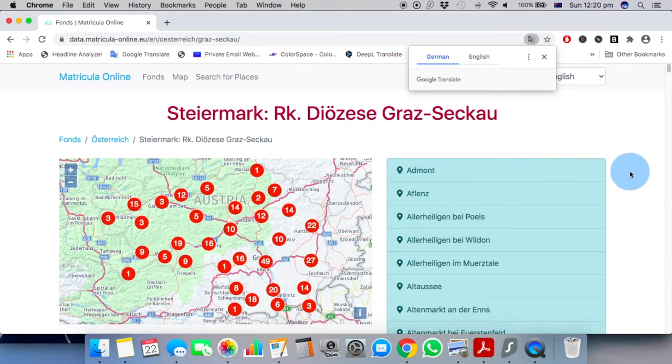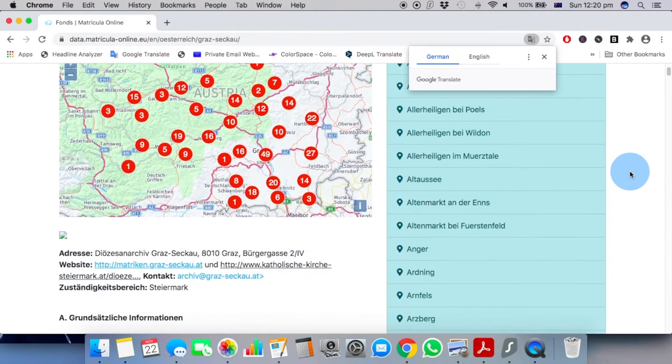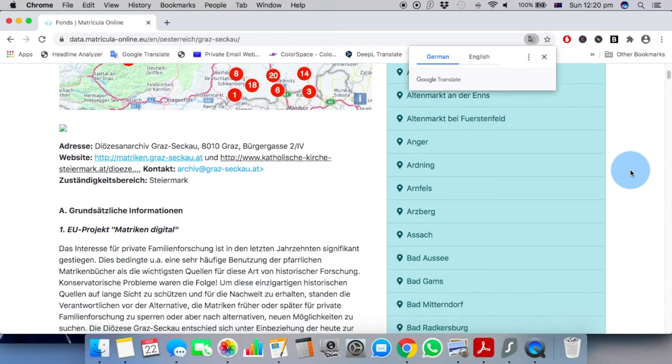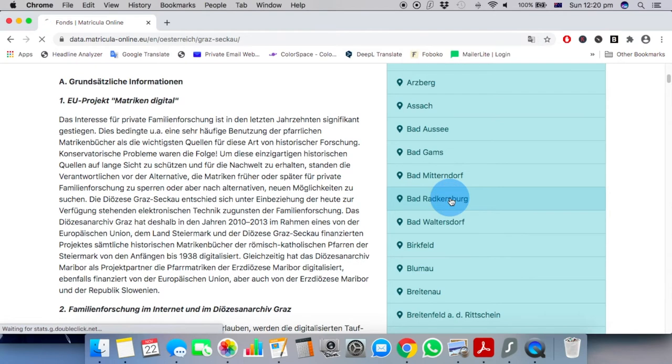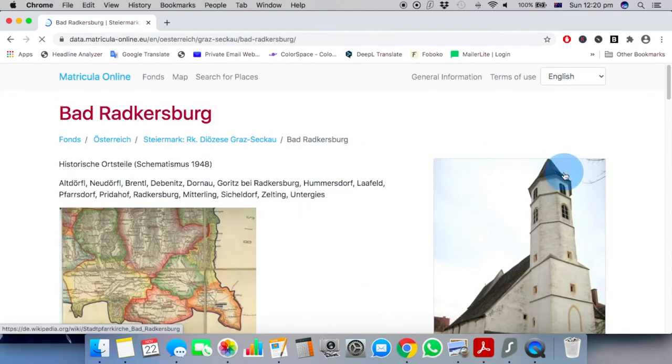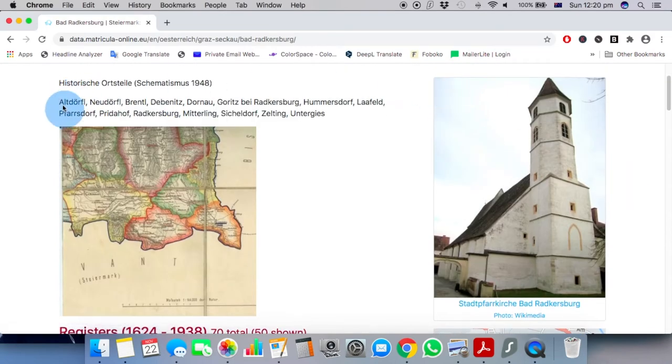Next, you see all the different parishes in the state of Styria, and Johann Baumann, we will find him in the parish of Bad Radkersburg. So that would be the next click I'm going to do. Okay, so what we see here are all the little towns within the parish of Radkersburg.